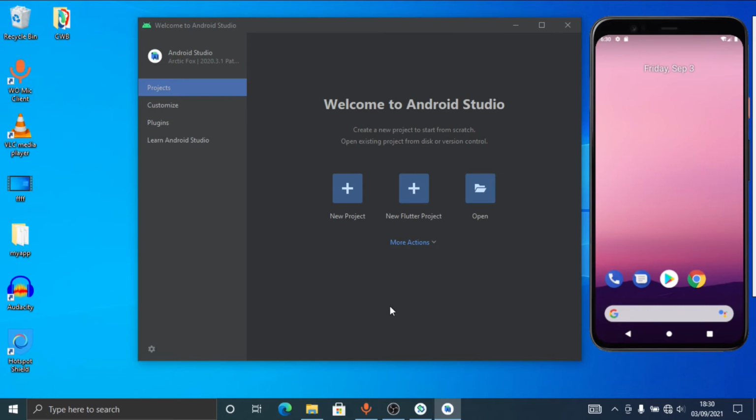Alright, Android Studio has started up, and notice that it has a new button here called new Flutter project, and I'm just going to click on it. And also my emulator has started up, so we are going to wait for Android Studio to load that up.